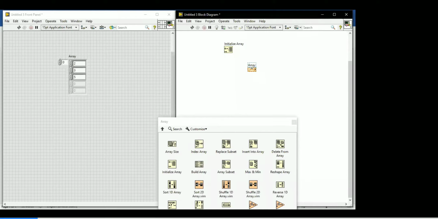So totally we discussed two methods. One method is for the user's convenience. If the user wants to create an array with the help of the front panel, he can do that, or else he can go for the other method, using the initialize array or build array function.